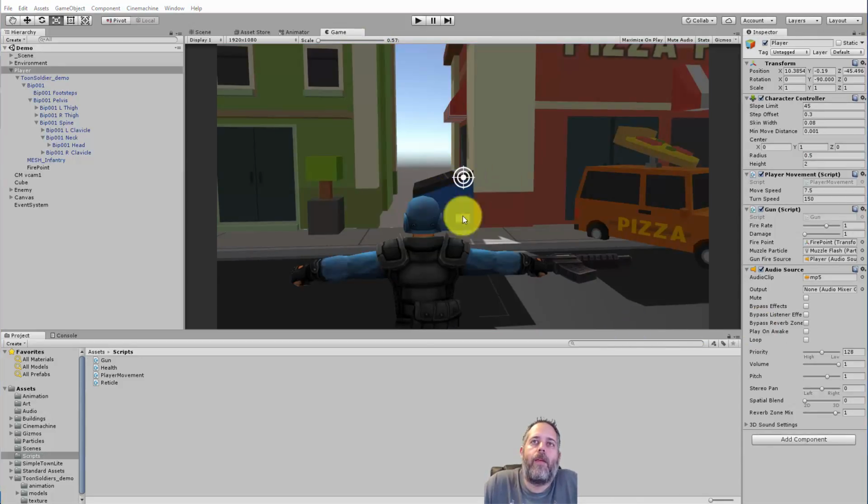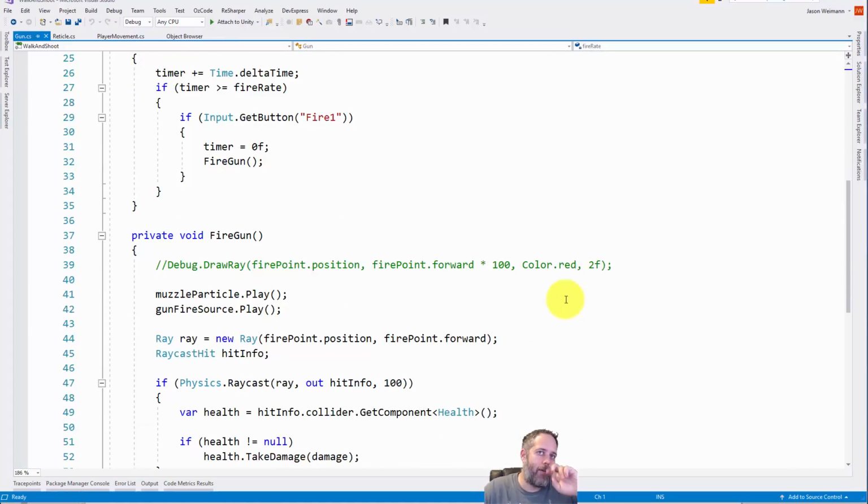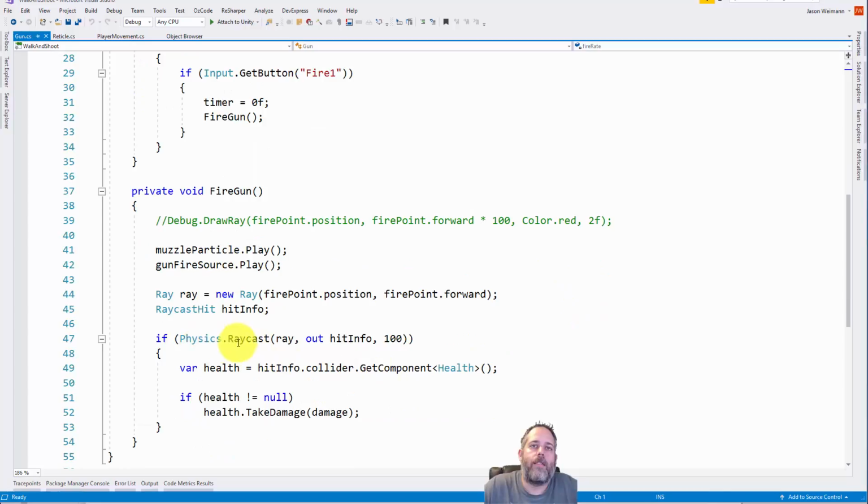Alright, now I want to hook up the firing so that it's actually on that reticle. So that where I'm shooting is based on the reticle, not on the firing position of the gun or the direction the character's facing. So to do that, I'm going to open up the gun script again. And it's going to be just a minor change. What we're going to do here is, instead of using the ray from the fire point position and the fire point forward, we'll just get a ray from the main camera.